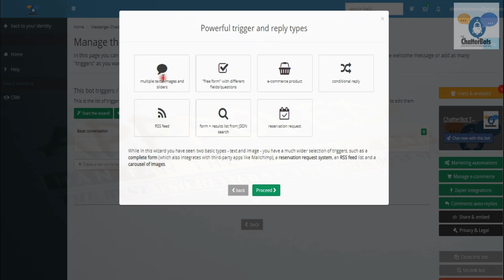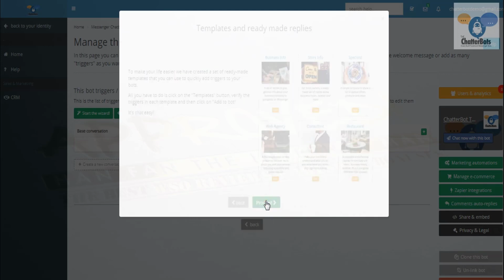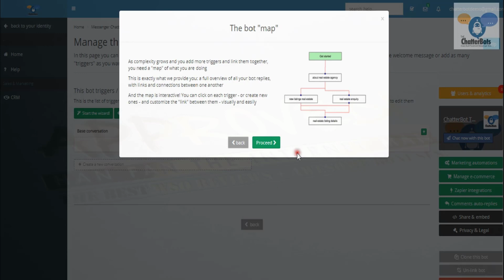You'll see we have multiple text and images, free forms, some of our additional features. We're going to have some ready-made templates. We're also going to have a template club too as well. We really want to make this easy for everyone. So even if you've never built a bot before, you're going to see that you can build a bot with us and be able to sell it and market it.